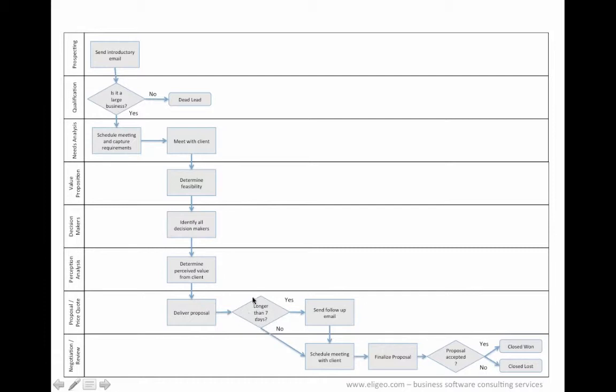And if it's been longer than 7 days since we had the proposal, then yes, we will send them a follow-up email. But if it hasn't and we get a response, then maybe we schedule a meeting with them to do finalization and review. Finally, did they accept the proposal? Yes or no. And then it's either close won or close lost, as simple as that.